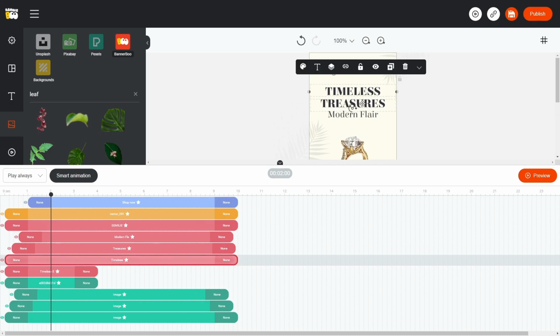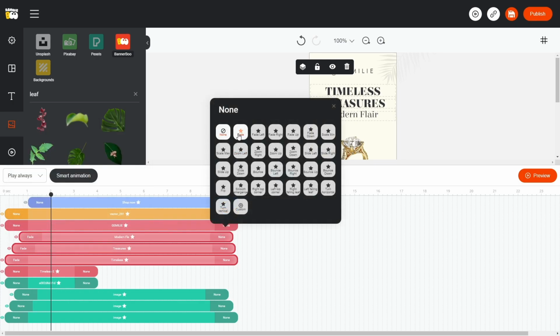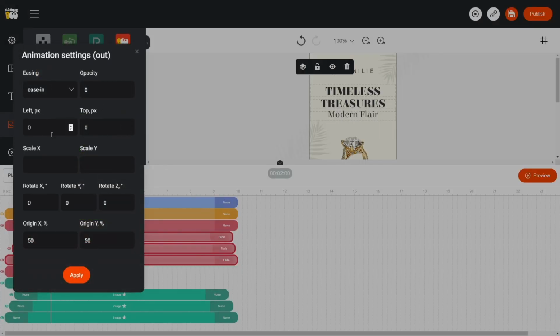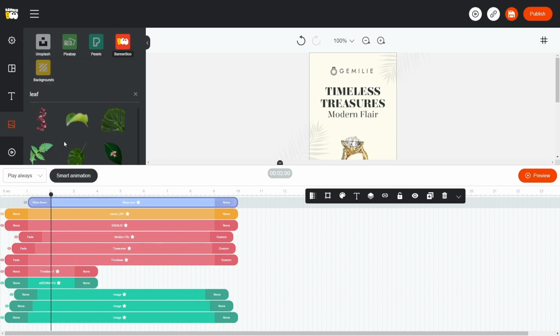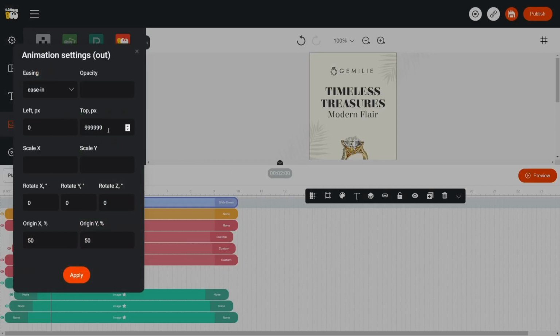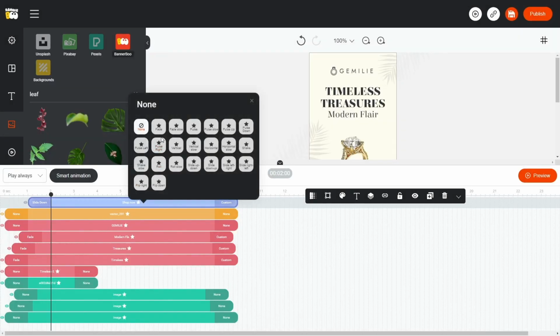Select our text with Shift. Choose Fade for the in animation. For the out animation, also choose Fade, but then go to Custom and change the easing parameters to Ease In. For the button's in animation, choose Slide Down, and for the out animation, also choose Slide Down, but then go to Custom and change the easing parameters to Ease In, and also set the top parameter to 1000. Choose Pulse for the pulsation animation.